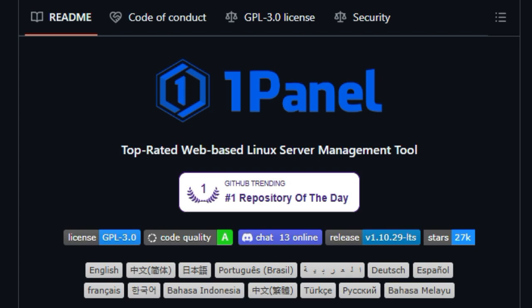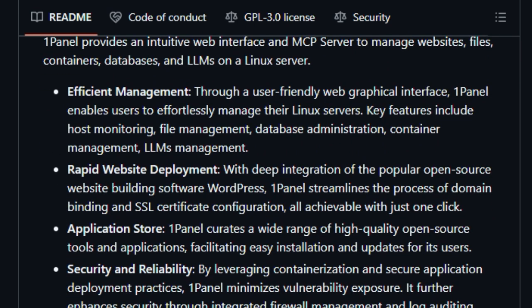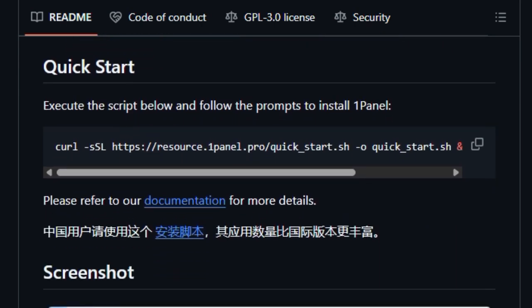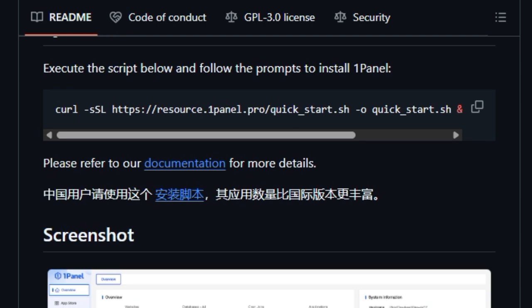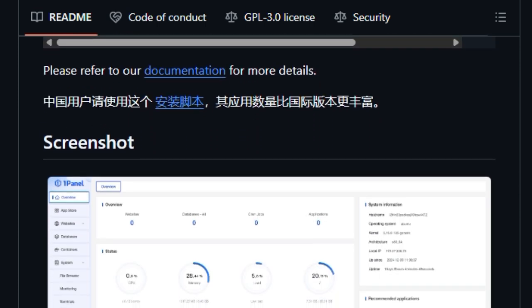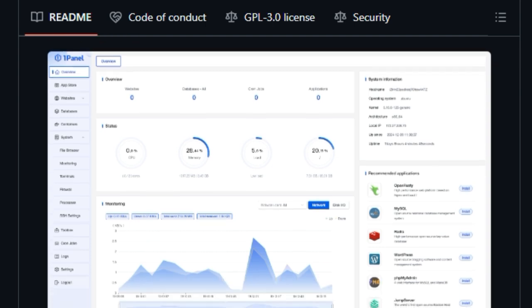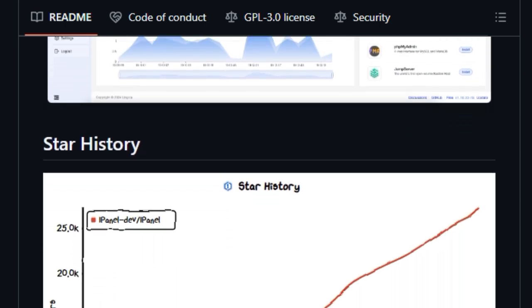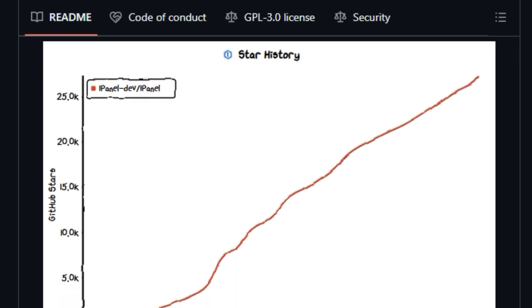This comprehensive approach means you can handle a wide range of server operations without needing to juggle multiple tools or remember intricate commands. Furthermore, OnePanel introduces a unique feature called the MCP server, which empowers users to execute server operations using natural language. Imagine being able to manage your server by simply describing what you want to do. That's the power OnePanel brings to the table. Beyond its ease of use and natural language capabilities, OnePanel excels in streamlining common tasks like rapid website deployment with one-click WordPress installation, including domain binding and SSL certificate configuration.